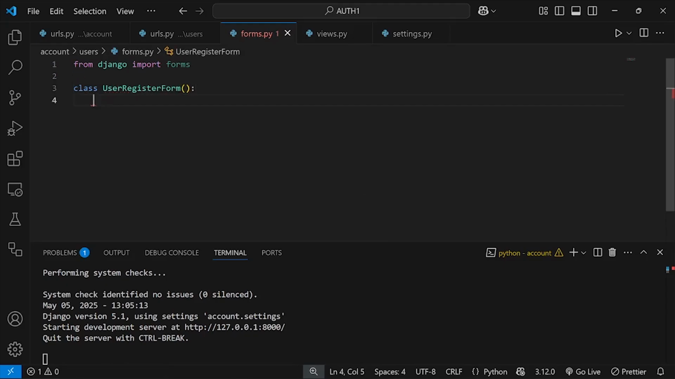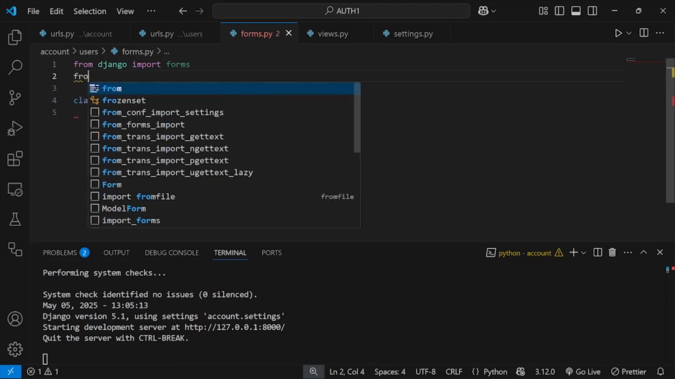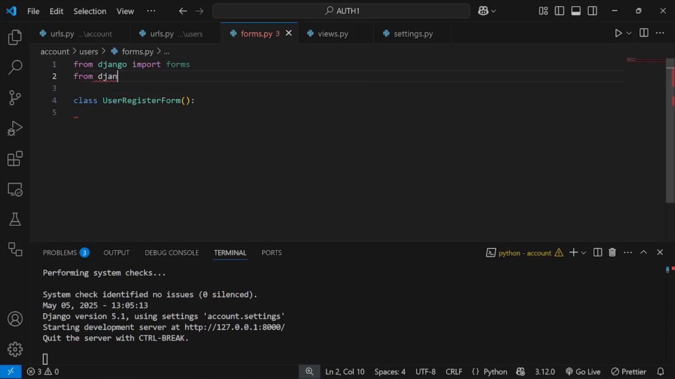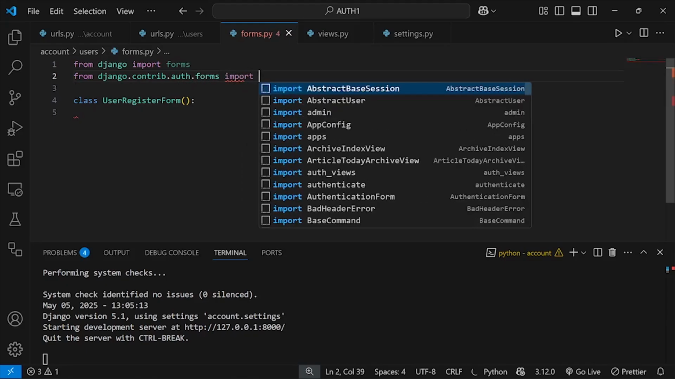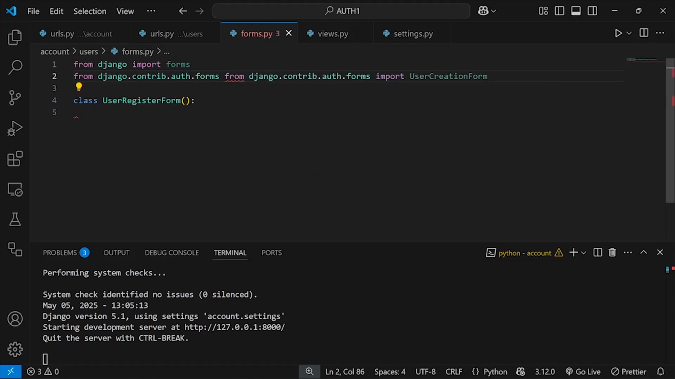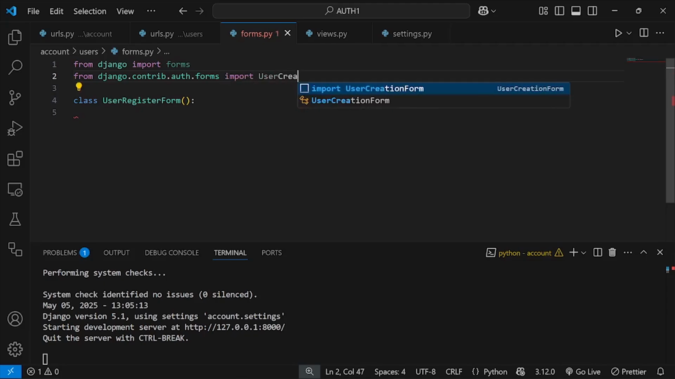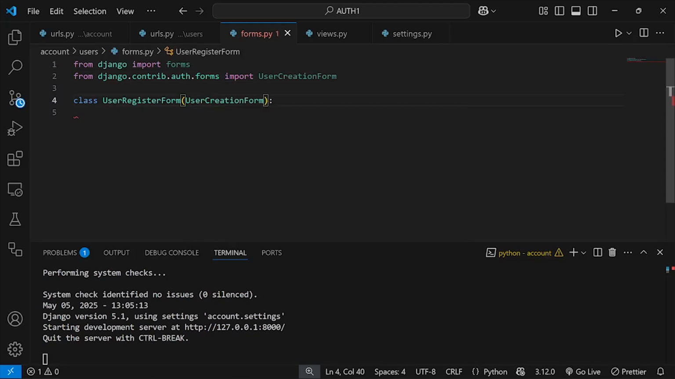Now before I continue, I need to import another thing. What I need to import is Django's built-in UserCreationForm. So that's what we want to use. So I'm just going to say from django.contrib.auth.forms import UserCreationForm. Then I'll pass in that form here. So that's what we want to use, UserCreationForm.